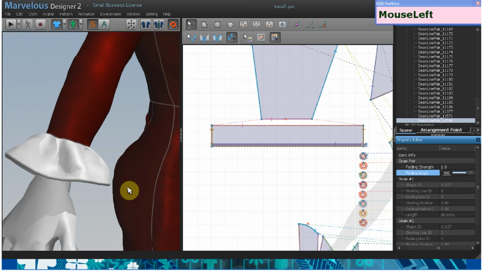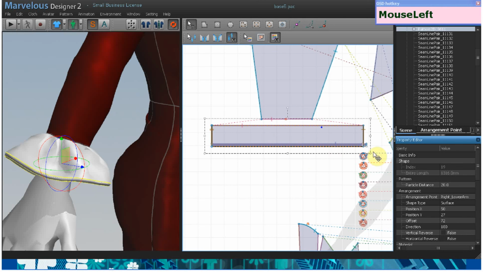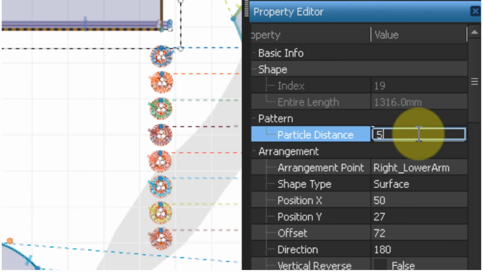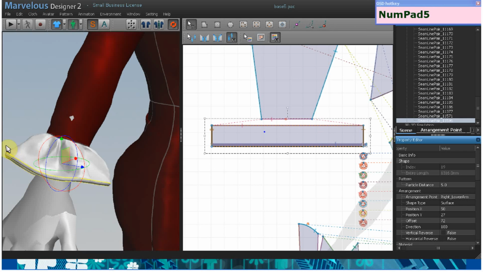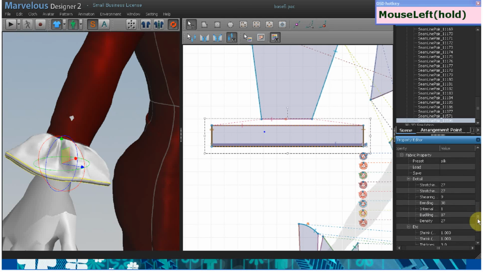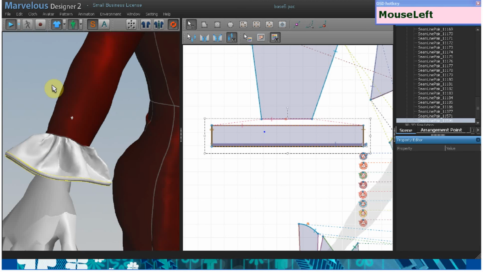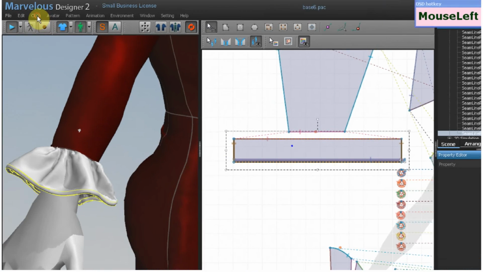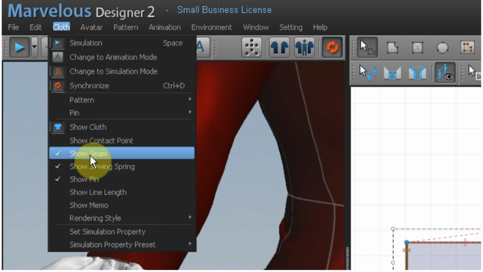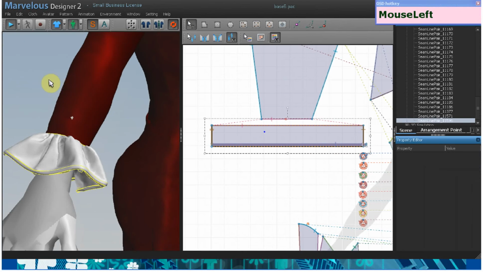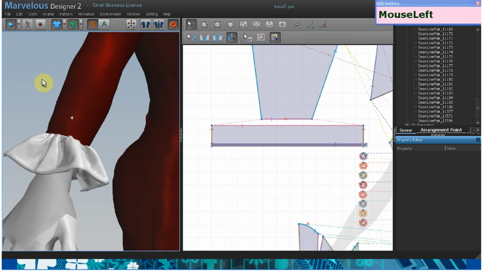And if you're happy with what's going on, you can lower the particle distance, which will bring out this rolled edge even more, and your edge here. And let's go ahead and make this silk and simulate again. Let's see, we should turn off the show seam. And there you go. Now you have a finished rolled hem on your ruffle.